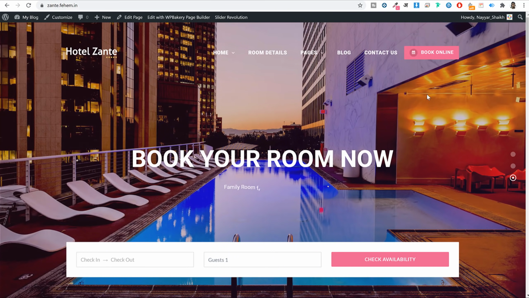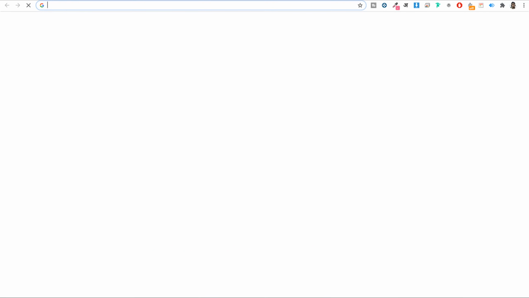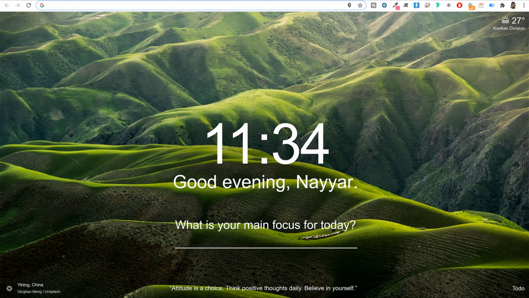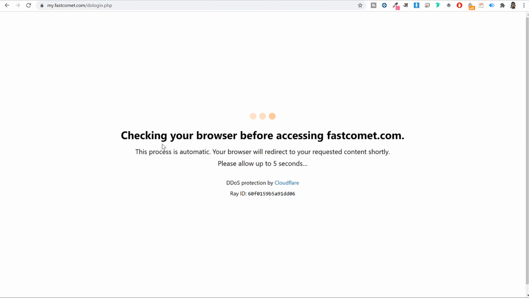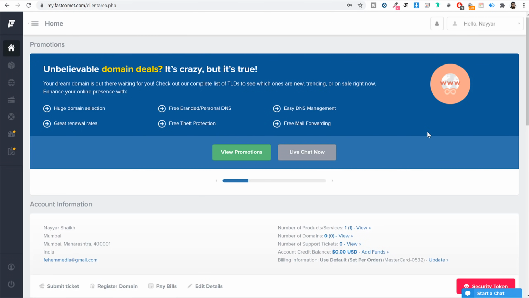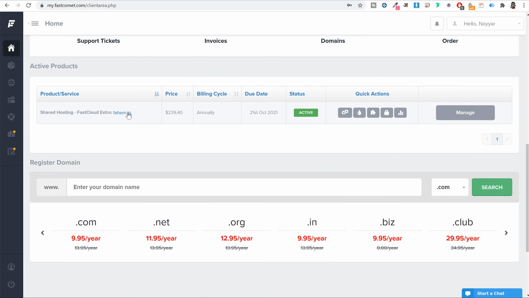Alright guys, now once you click on that complete order and once you make the payment, after that you have to open a new tab and type in my.fastcomet.com. Now you will be redirected to this page, and here you have to enter the email address and your master password. So whatever email address and master password you have set in your previous step, type in the same thing over here and click on login. Now this is your dashboard. You just have to scroll down over here and you can see all the details related to your website.